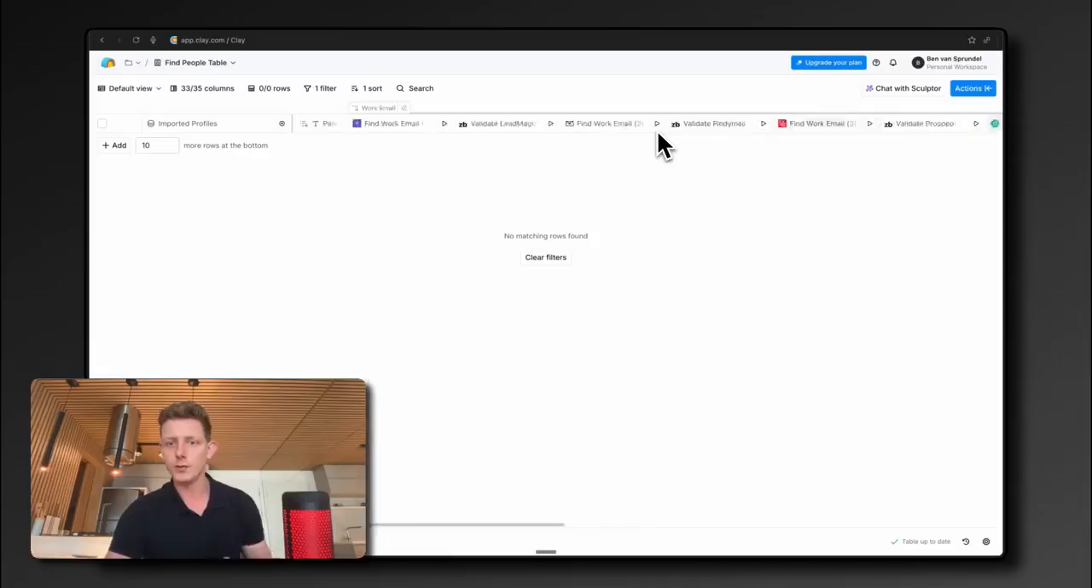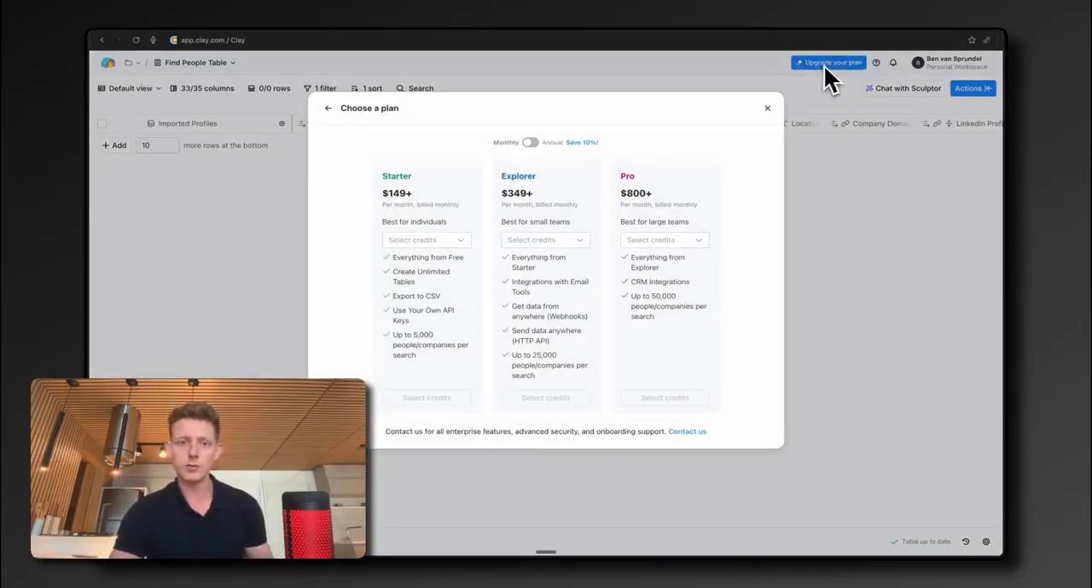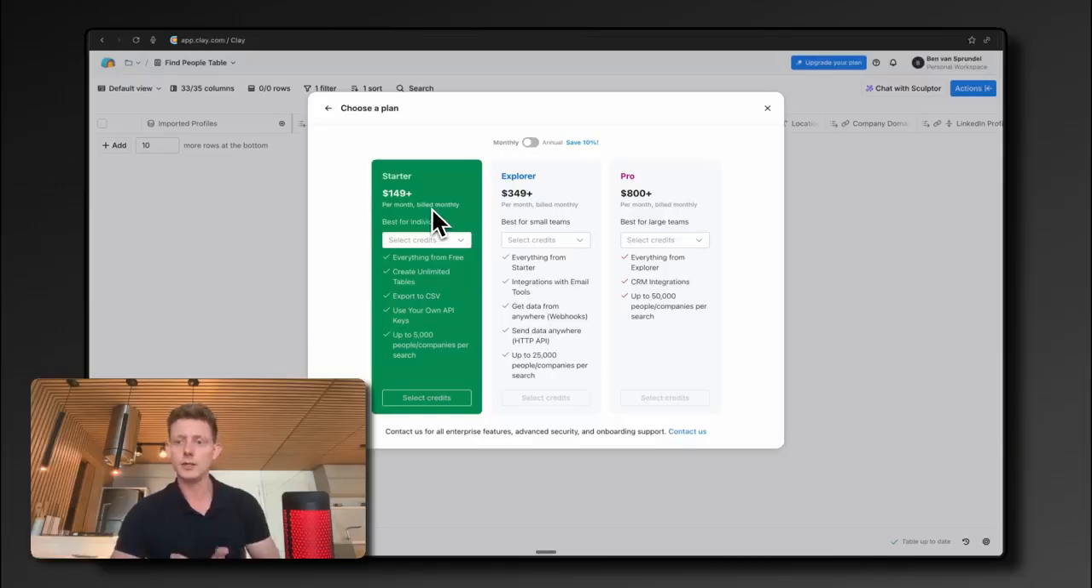Now, the first thing you will have to do is upgrade your plan, because in order to do this and use this, you do need the starter plan, because you do need some Clay credits. So you do need to pay $149, which, depending on the use case for you, might make sense for you or not. But you do need the starter plan.